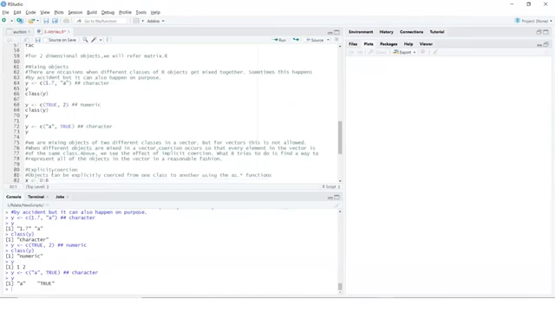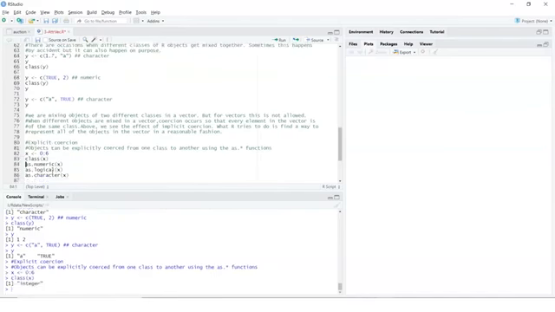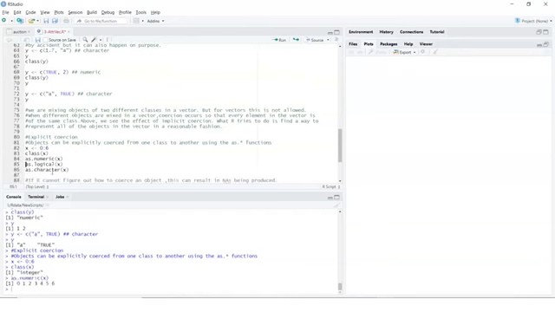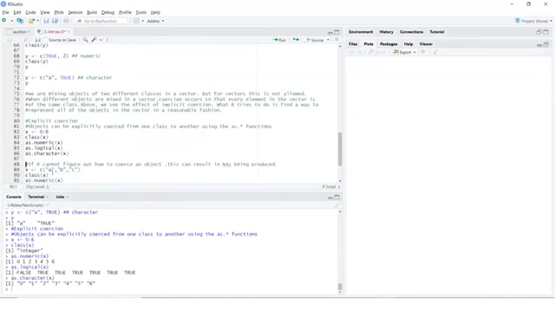So we can also do explicit coercion, that is from one class to another, by using as dot and then a relevant function. So if I have X here, and I look at the class of X, it tells me it is an integer, but I can convert that to numeric by doing as.numeric, or as.logical, or as.character, to do a coercion and change the class of the objects.